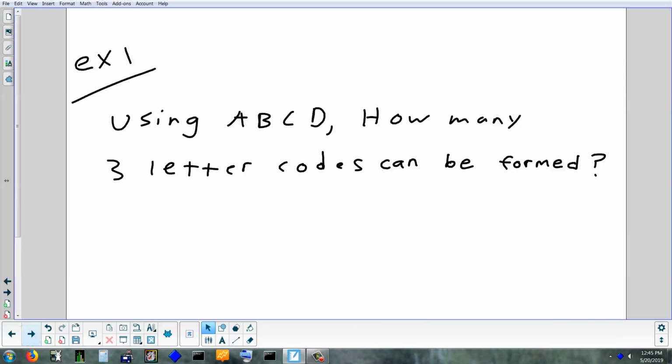All right, so I want to take a look at this question. Using the letters A, B, C, D, how many 3-letter codes can be formed? So what do you think there? Order, important or not important? Some people say important, some people say not important. So if I'm telling you I'm thinking of a code, if you get the code right, like if you say ABC, is that the same as DCA?